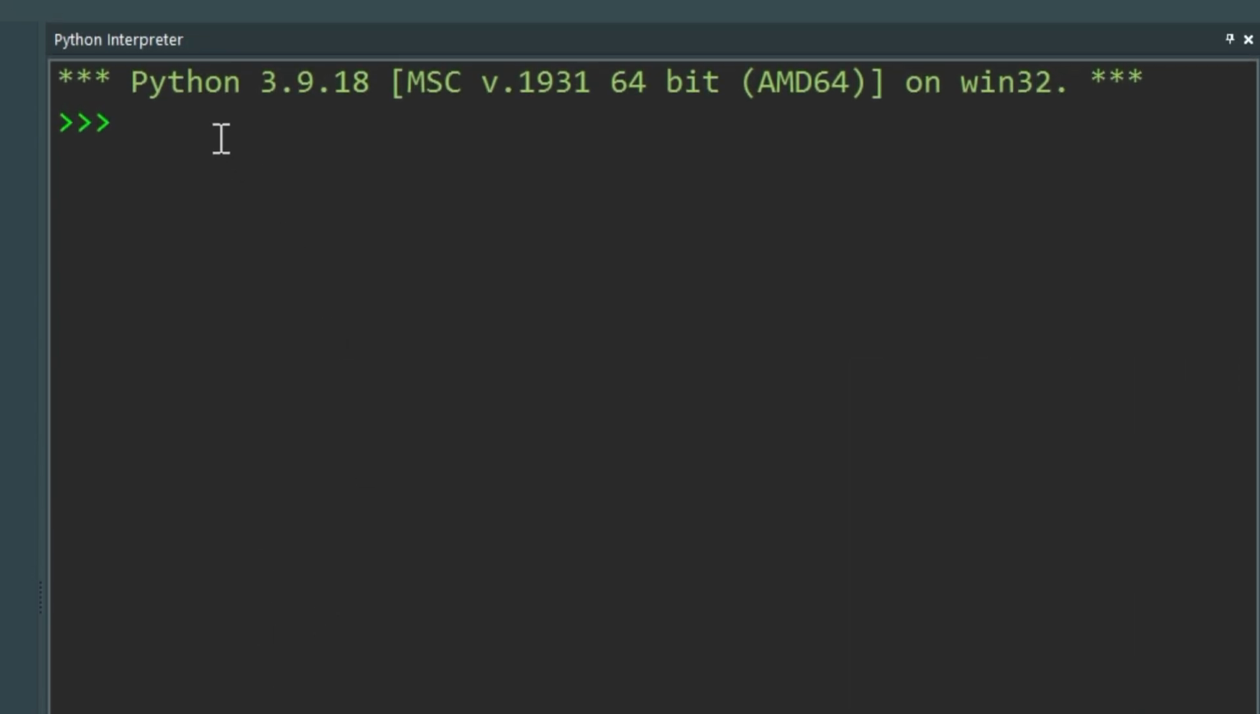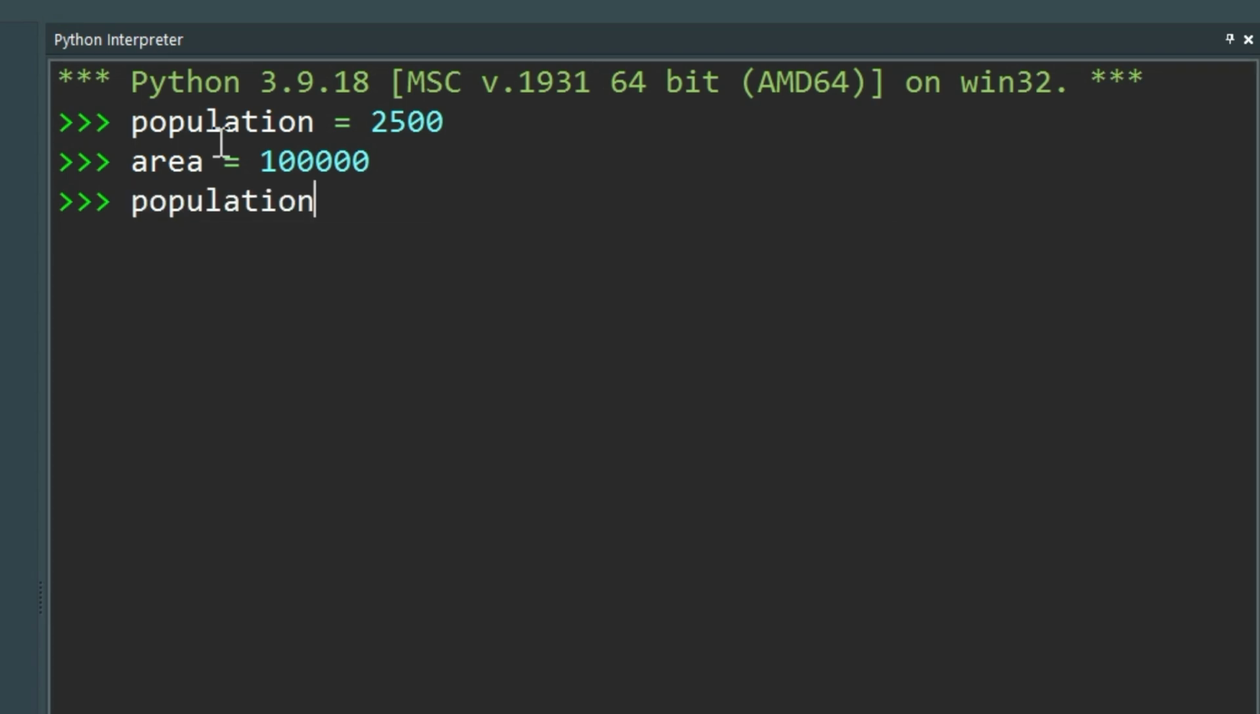Let's create a couple of variables. We will start with population and set that equal to 2500, and we will use area and we'll just set that to equal 100,000. We'll hit enter. Let's use our comparison operators less than and greater than. We'll say population less than 10,000. So our population is 2,500, so it is less than 10,000. So this expression here will return true.